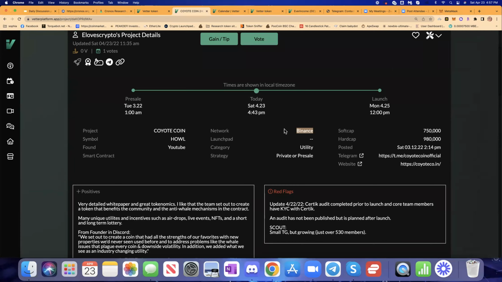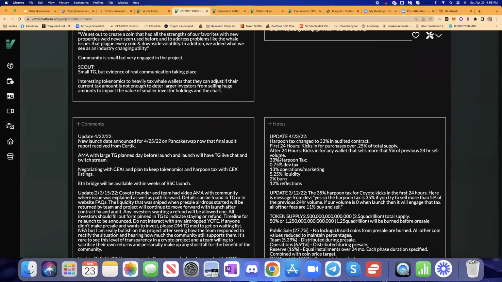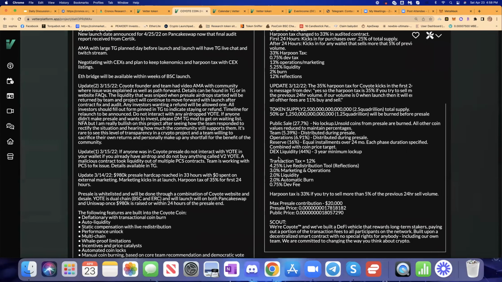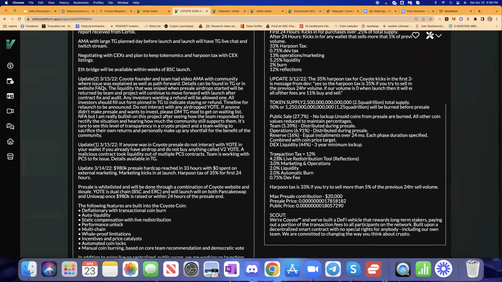Great. And what are the reflections? The reflections are 4.75% for normal transactions. And if the Harpoon tax is triggered, then it goes up to, can you scroll down a little bit, Phyllis? It goes up to 12% if the Harpoon tax is triggered for that transaction.